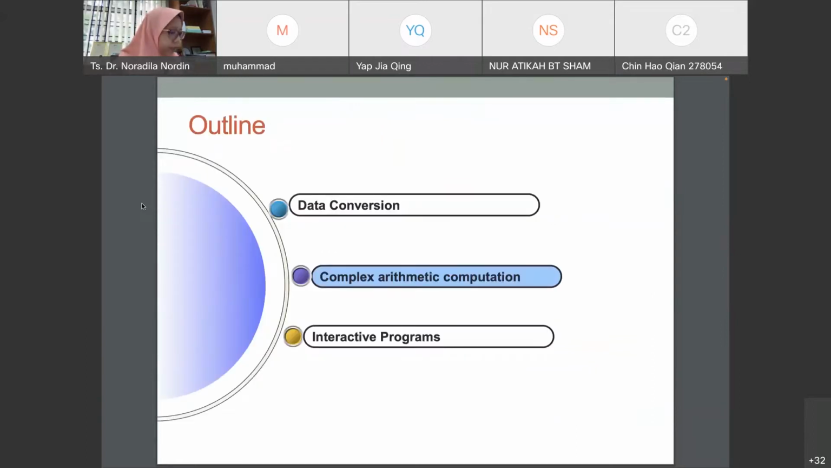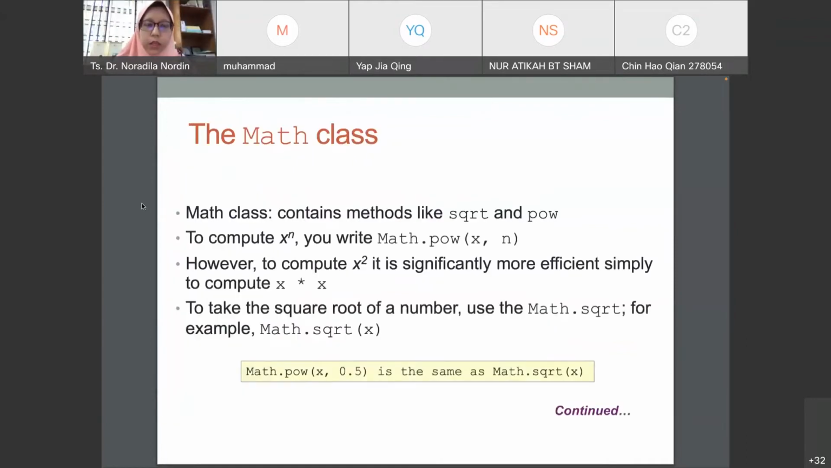What else do we have? We have arithmetic computation and also interactive. Well, let's go on a few more minutes because this one is just looking into the maths class. Right, so this one, maths class. This has already been pre-written, so we can use it straight away. That means that if we want to do complex calculation, we can refer to the maths class and see if they have already written the functions that we want to use.